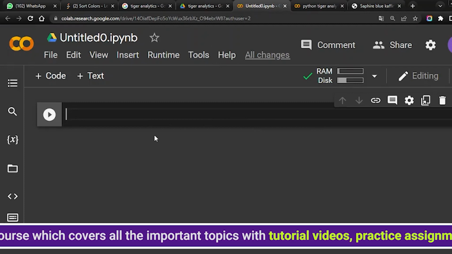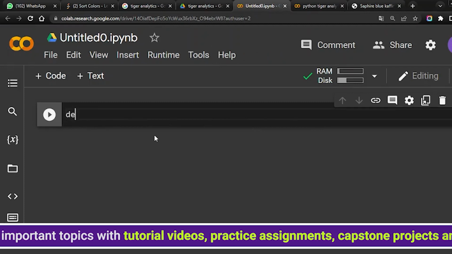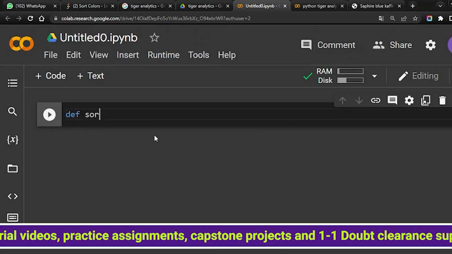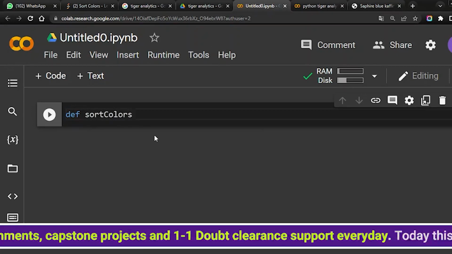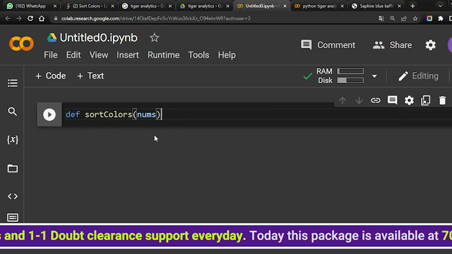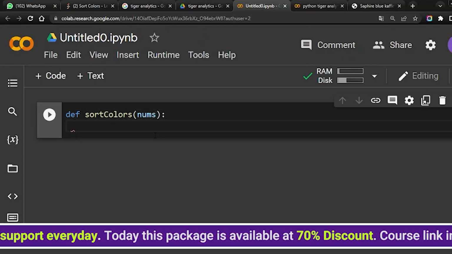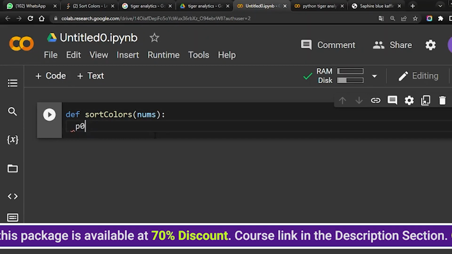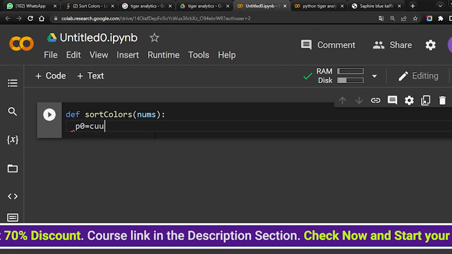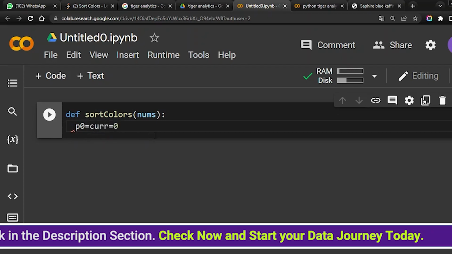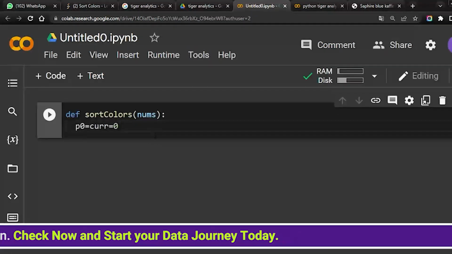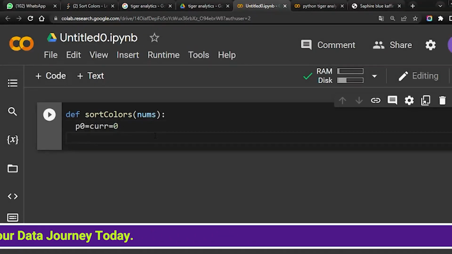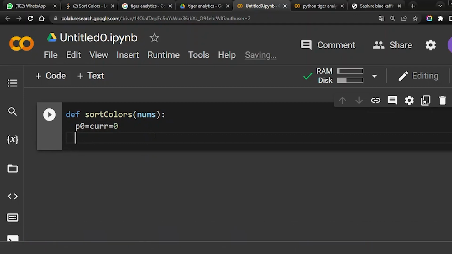We will first create a function, the sortColors function, which will accept the nums list as the input. Now let's create the P0 variable and the current variable, because our current pointer will be at the 0th index. We will begin iteration. The iteration will begin from the 0th index of the list. That is why P0 and current, both values are at 0.